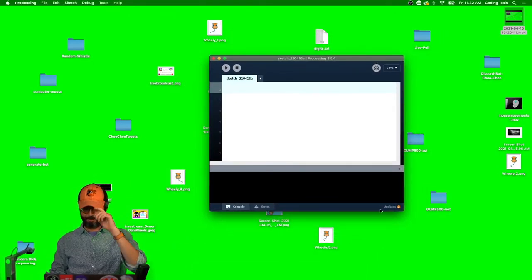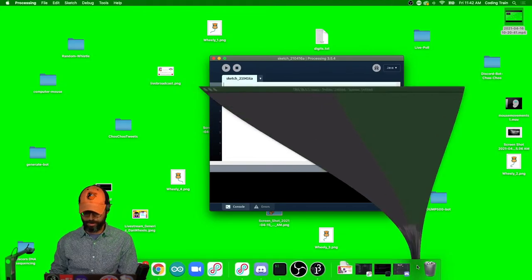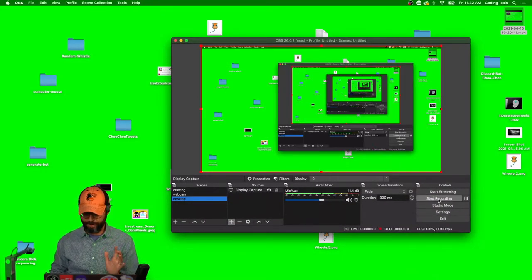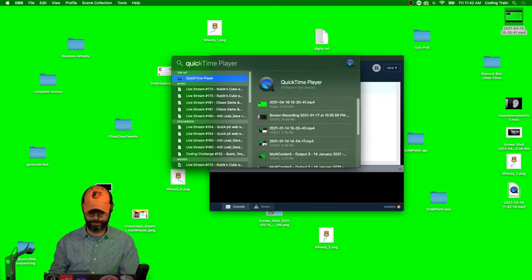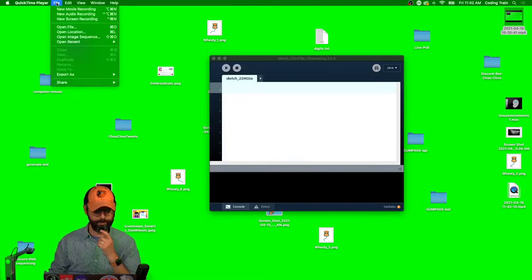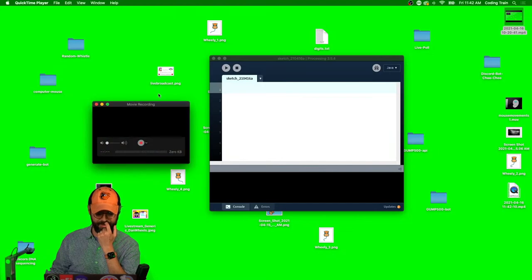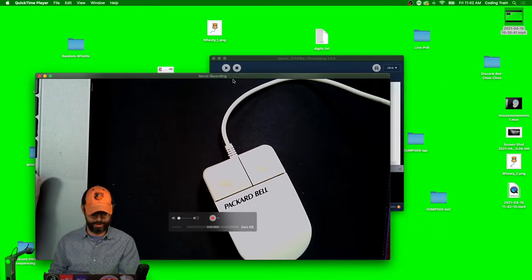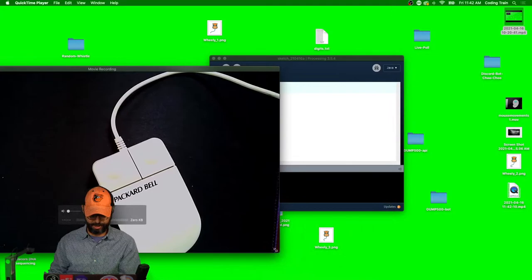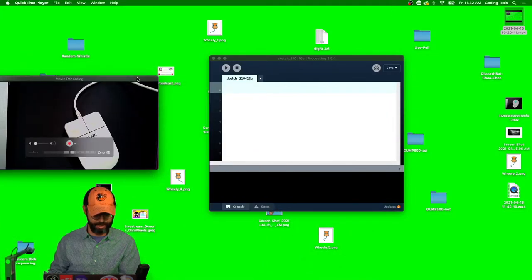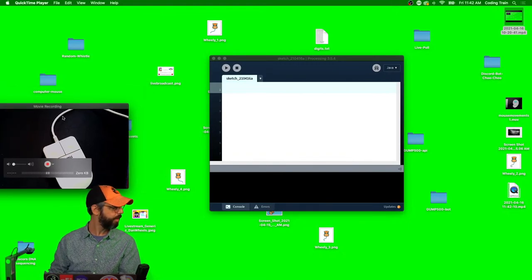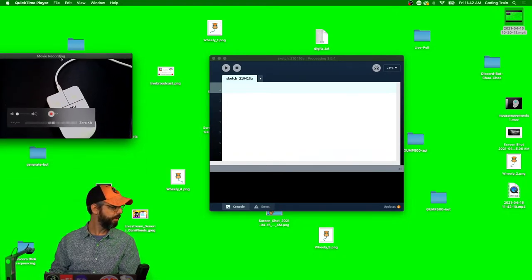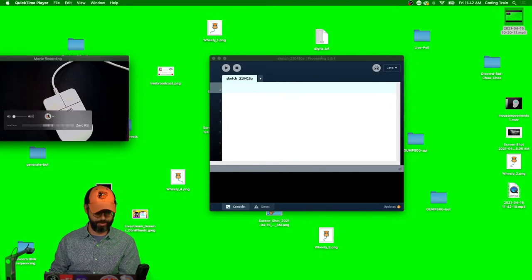I need to get my recording going again, so I'm going to start recording my desktop. So that's recording. Then I need to get my mouse cam going also, which I should be able to do this way, and just move it over here like this and shrink it up and hit record. This is the way I should have been doing this all along, by the way.